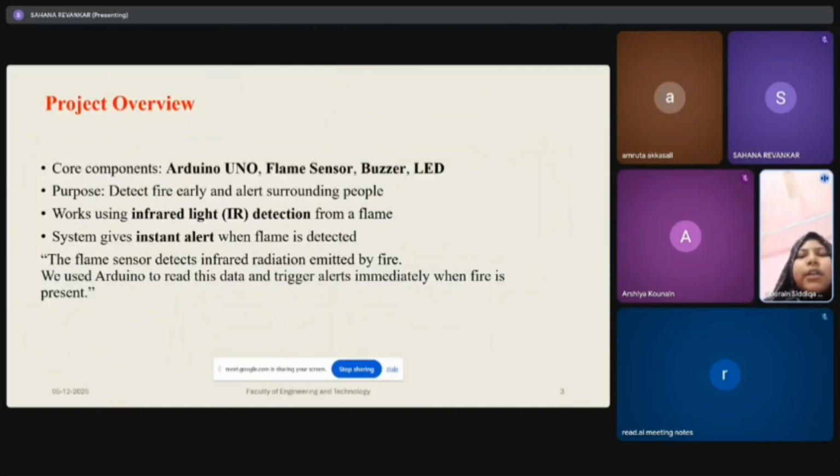Core components: Arduino Uno, flame sensor, buzzer, LED. Purpose: detect fire early and alert surrounding people. It works using infrared light, IR light detection from a flame. The system gives an instant alert when flame is detected. The flame sensor detects infrared radiation emitted by fire. We use Arduino Uno to read this data and trigger an alert immediately when fire is present.